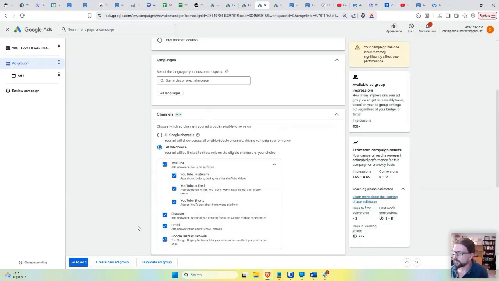Google Display Network is like Google Partners, where you show up on other websites that are not YouTube or not Google. And this is just garbage ad inventory in my experience. You want to avoid Google Display Network like the plague, in my opinion. Gmail and Discover, probably you can get results with that if you know how to do it, but it's not my thing. YouTube ads is my thing, so I uncheck those.